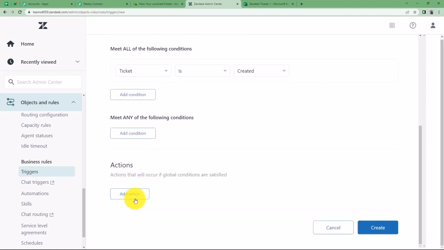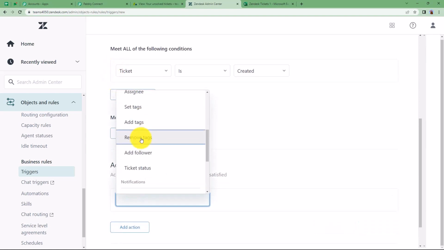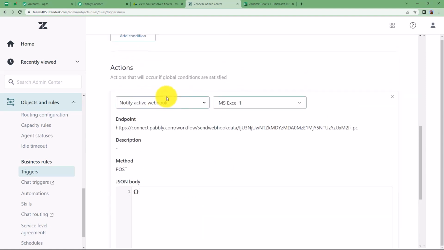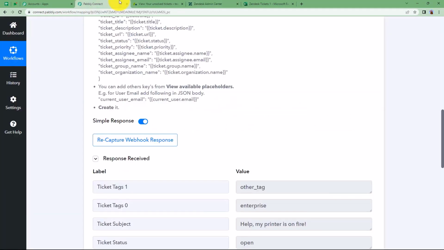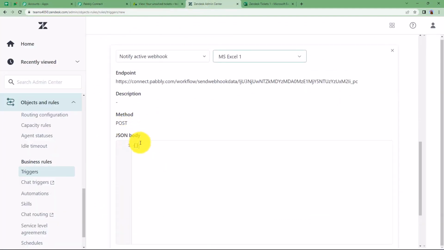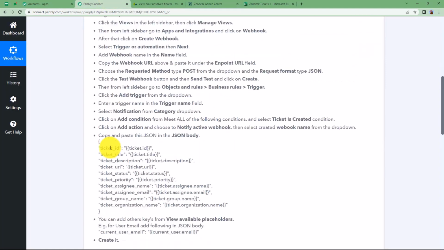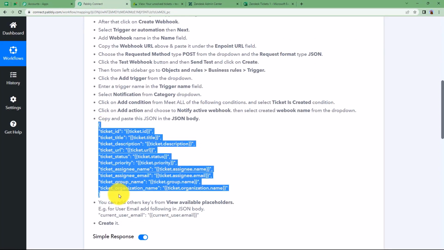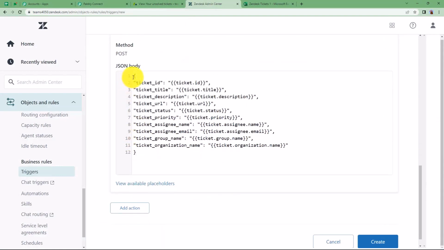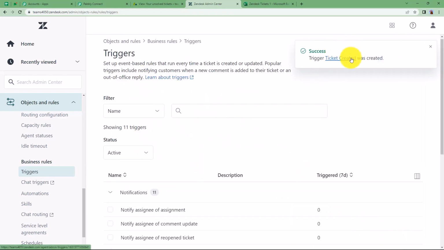And action is notify. Notify what? So here first of all come to notify active webhook, and which is the webhook? We just added MS Excel 1. So every time this trigger will take place, it will notify the active webhook. Which webhook? This, which is directly connected to our workflow right here. Now they will need the JSON body. So erase these curly brackets, go to your workflow and from this help text, copy this complete JSON body and paste it right here. Now see, the cross button for the wrong identity is disappeared. Now just click on create and your trigger is also created.